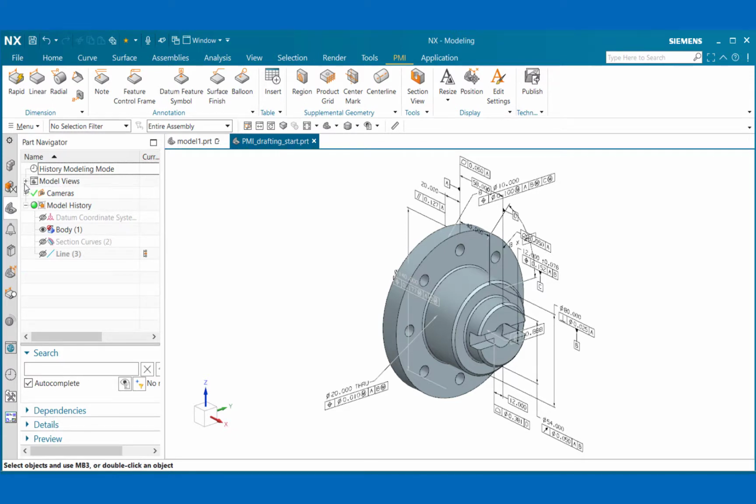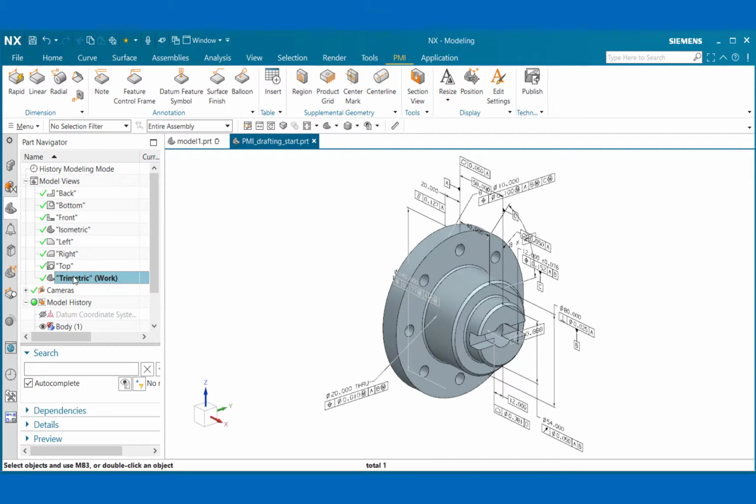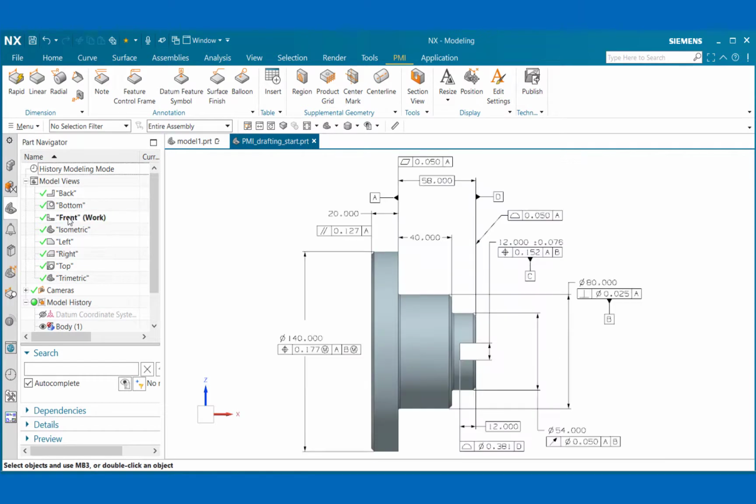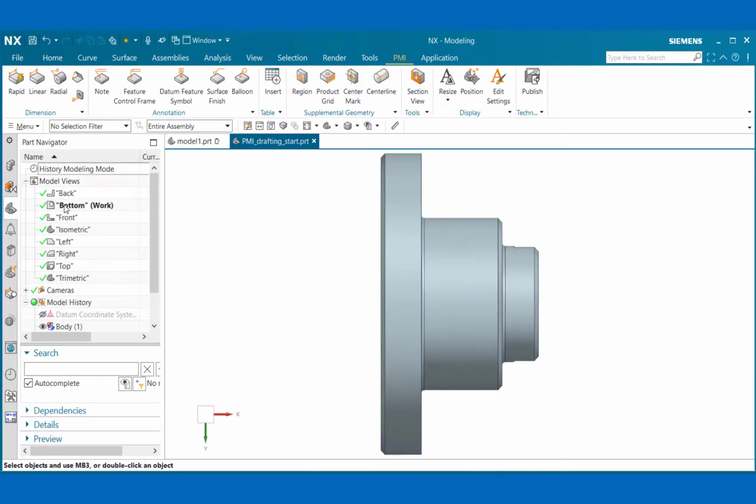Now, one other way we can see these, if we go back to the Part Navigator, and go into the Model Views node, we can also select in that. If I left mouse double click and make the right view my work view, notice I also have displayed the PMI features. If I go to the front view, that as well, and here there's nothing. The reason why we put them in different views is because it's a useful way of organizing the PMI features.